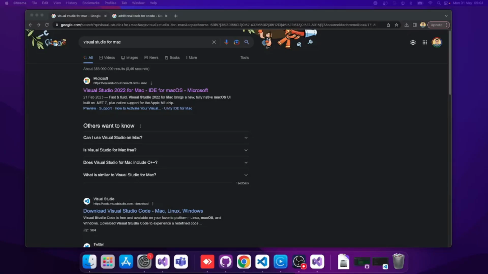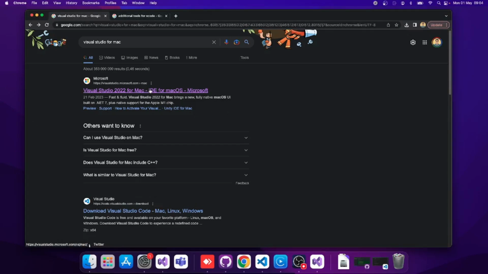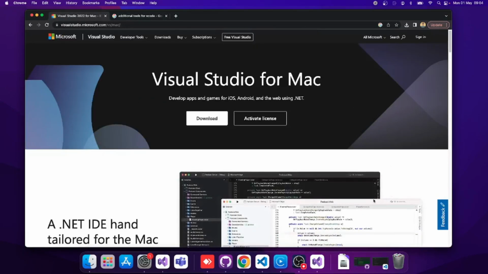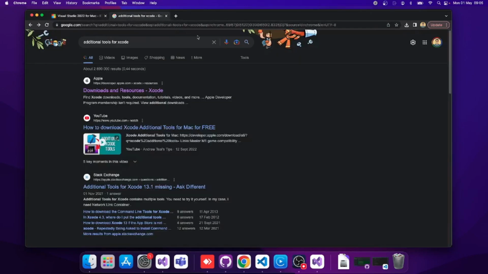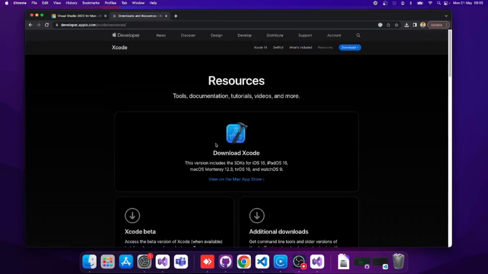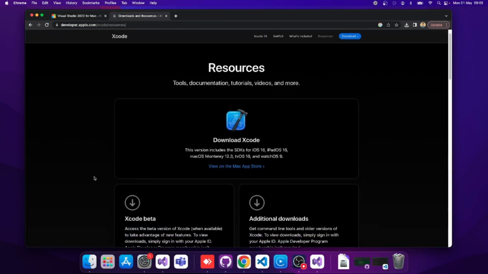All right, I've jumped over to my Mac and let's set up our environment to develop for CarPlay. The first thing that you will need is the latest Visual Studio for Mac. I'll also add the link in the description below. And then you'll also need additional tools for Xcode, which contains the CarPlay simulator. I'll also add the link in the description below, but if you just Google it, you'll land on this page.